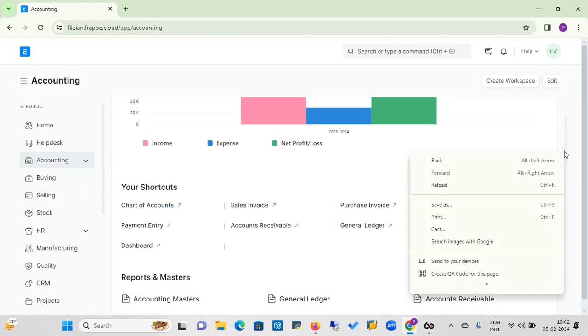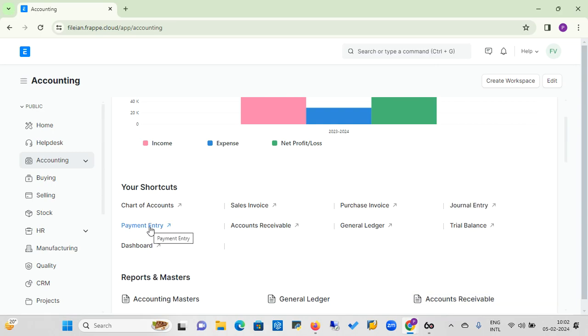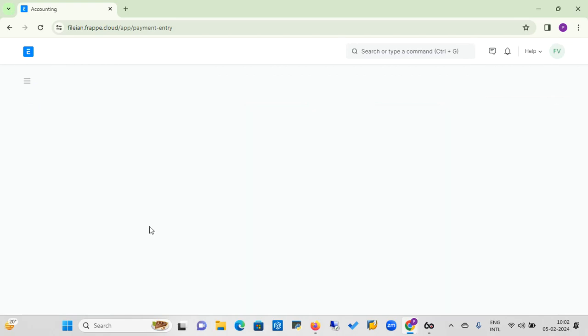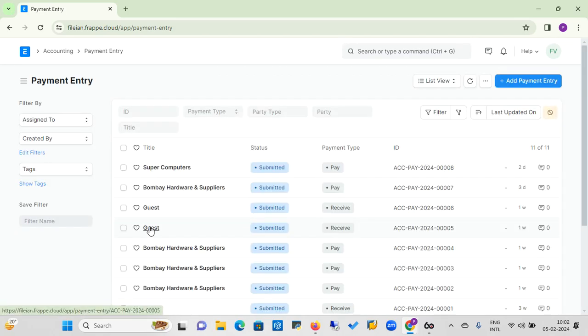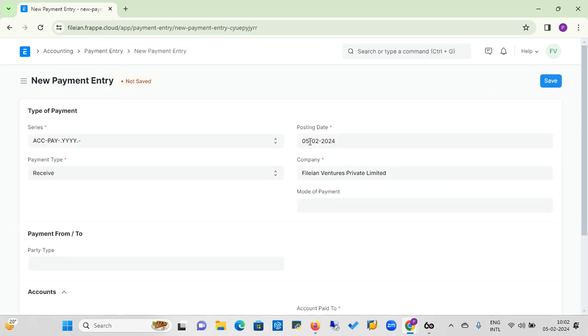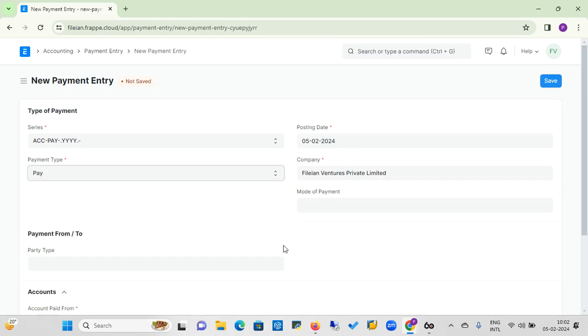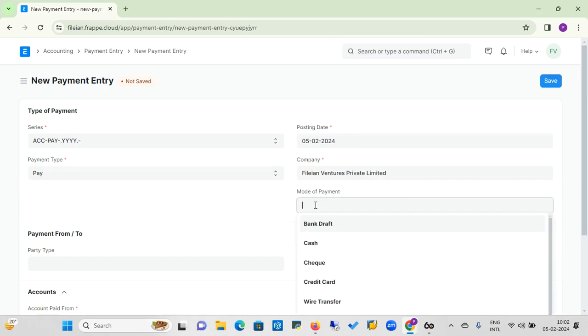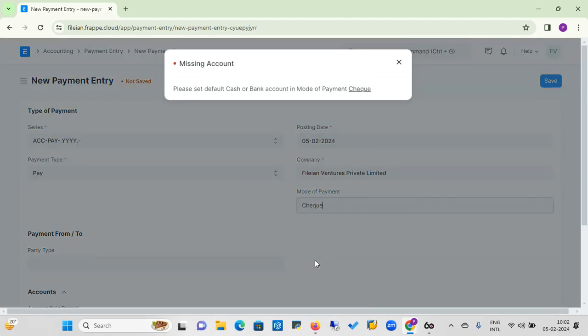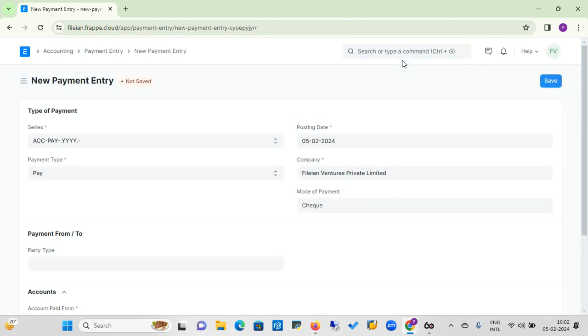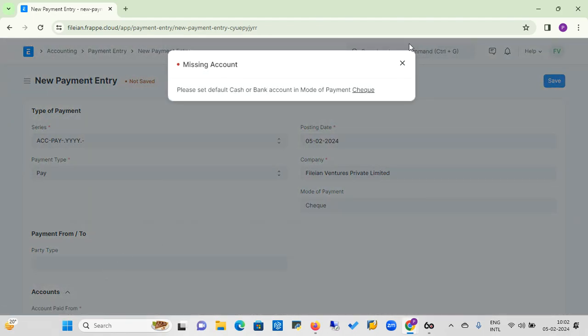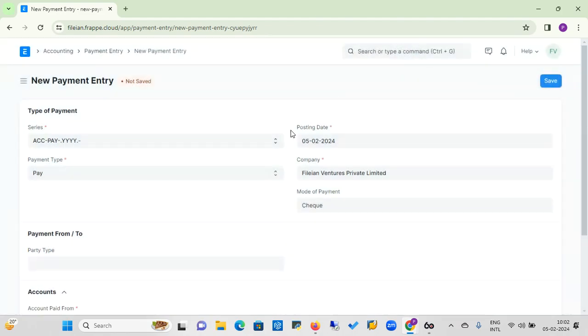Under the accounting module, you need to click on payment entry, and then click on add payment entry. Here, under the payment type you need to select pay. You need to enter the mode of payment. I'm selecting it; by default it is check.